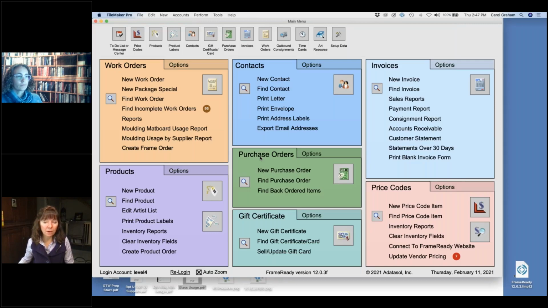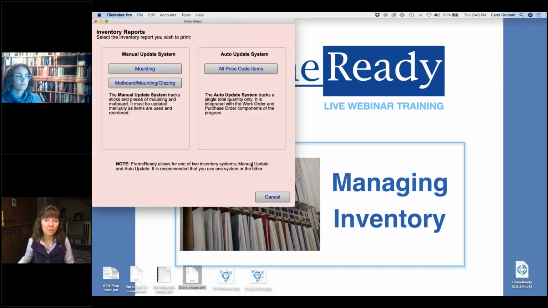If you wanted to take a look at the inventory reports for the retail products, for the price codes file, then you can get the auto inventory report for all of the items that are in there. If you're doing the manual, then it would be either for molding and then a separate report for mat board and glass. So I would say give yourself a little bit of time to run that report, but it will give you the totals on there that you can use.